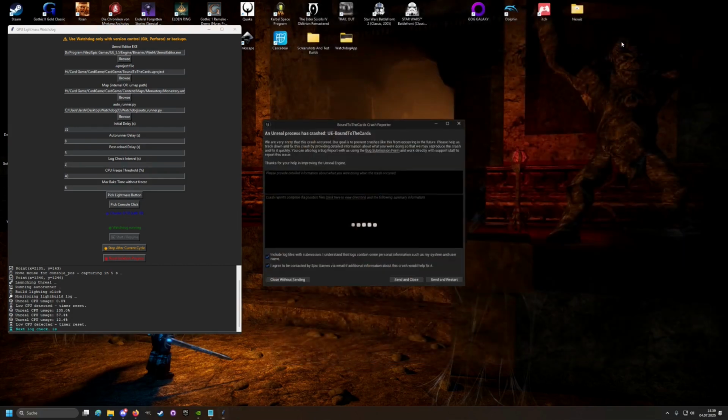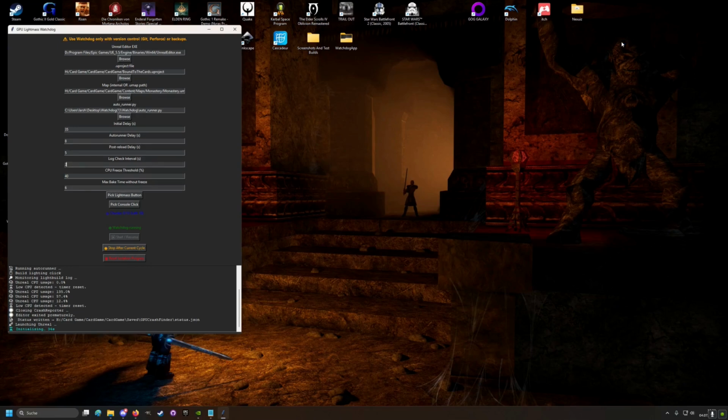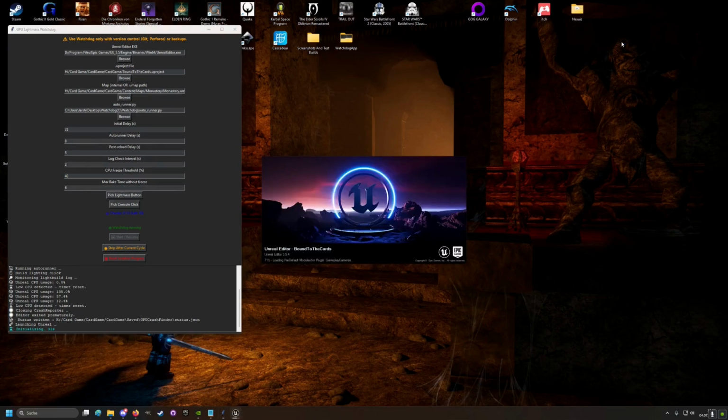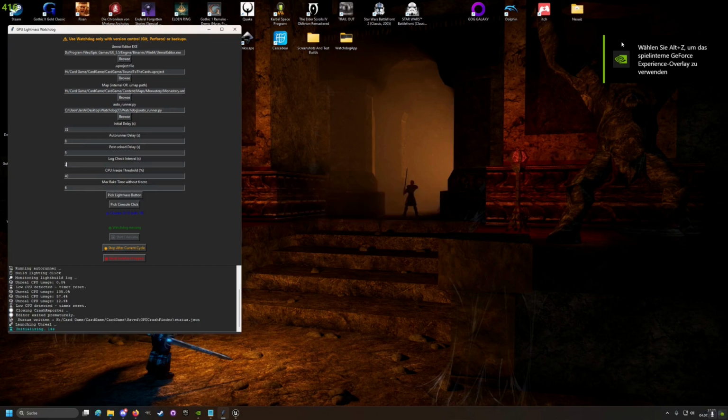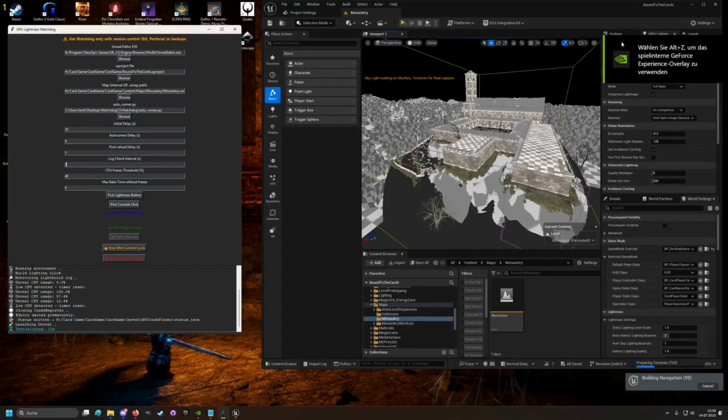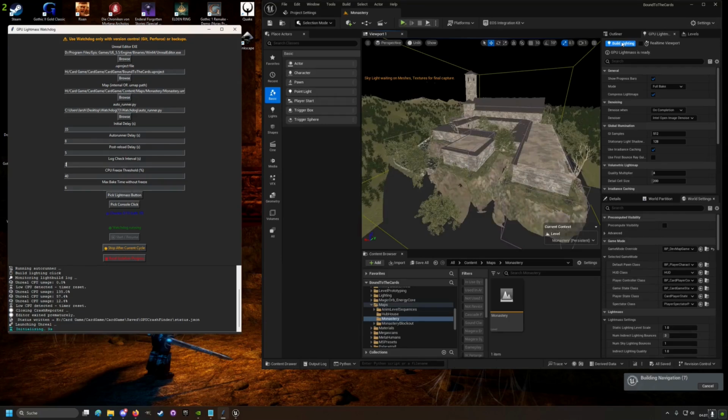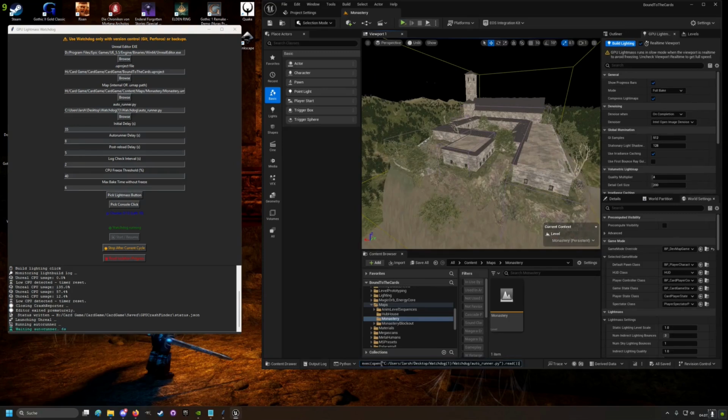Unreal will crash. Watchdog will close the crash reporter and restart Unreal. You don't need to do anything. Just wait. Now, after loading the map, it will run the script again and will load one chunk of it. This chunk will then be tested.